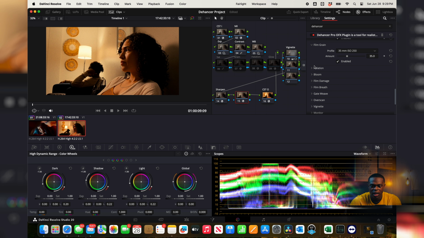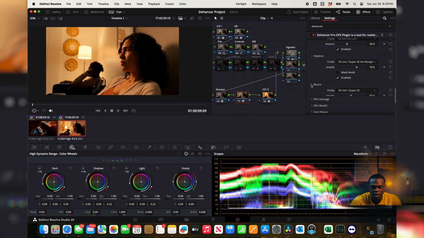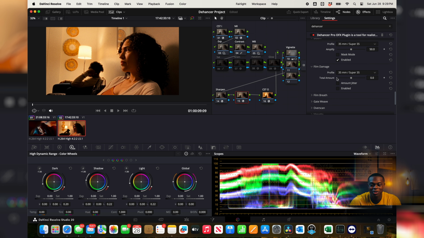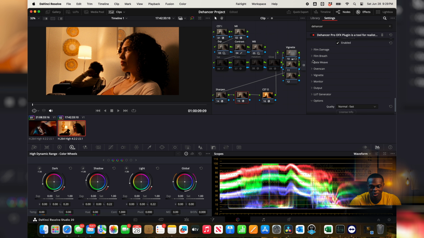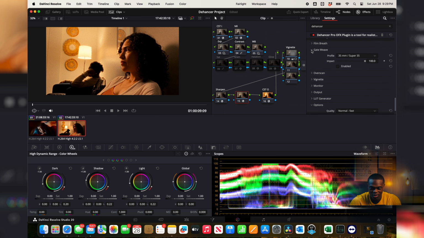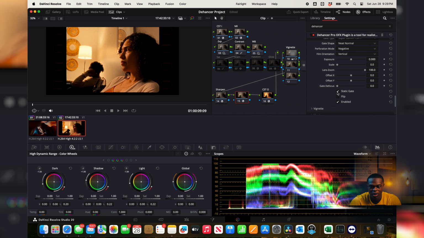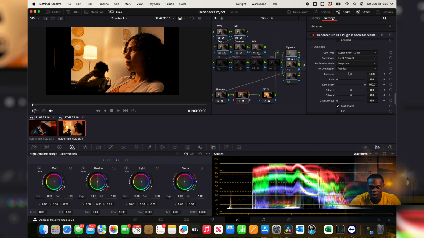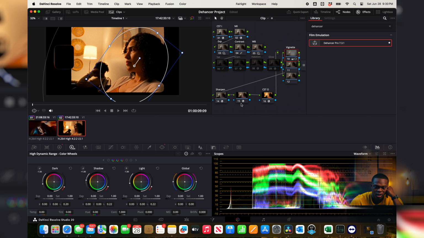250. And I'm going to enable that halation. And then I'm going to enable my bloom. It's crazy, all I'm doing is enabling them and it's giving me the look that I want. I don't really have to make many adjustments to it. And then I'm going to enable that overscan and put this at 1.3 to 1. I'm not going to use the vignette because I already have one right here.